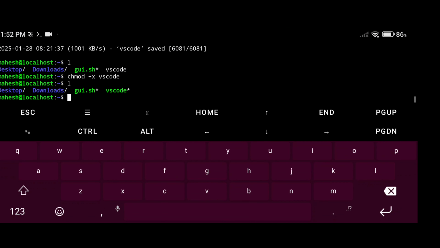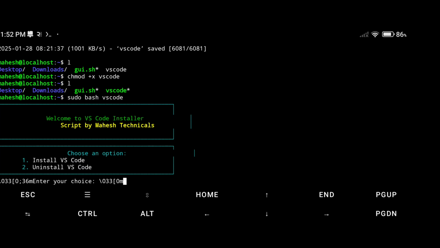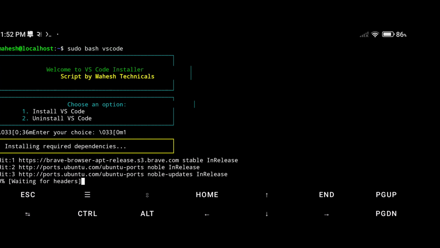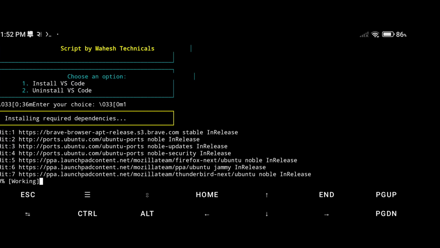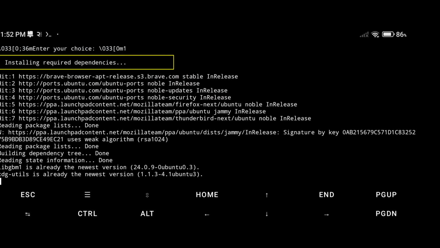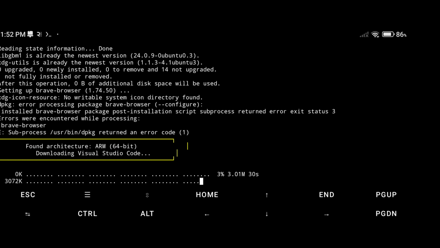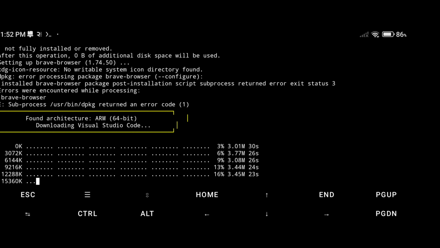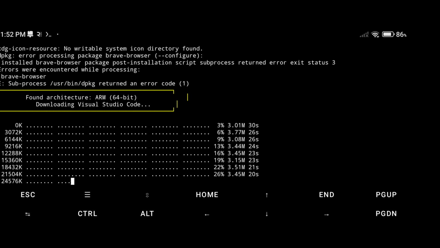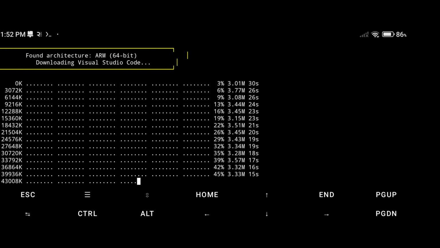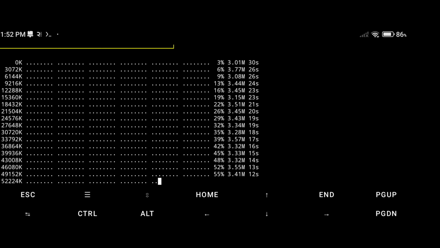Now copy this command to run this script. Just paste here and press enter. Now it will ask you to install or uninstall, so we need to install. Type 1 and press enter. It will take some time. It will download required dependencies, then download VS Code and start the installation process. So wait until it's complete. It will take time according to your internet connection as well. Wait here until it's downloading.